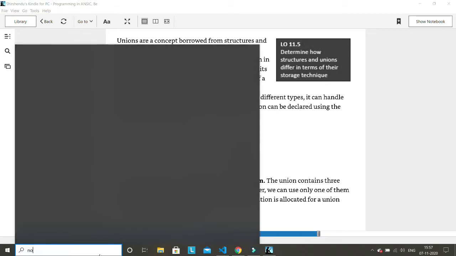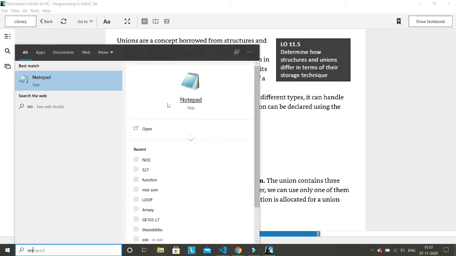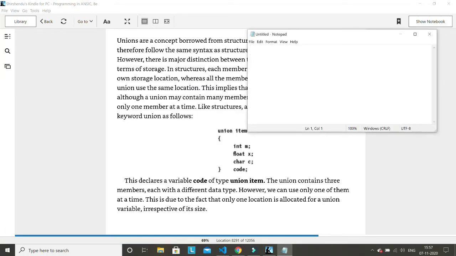Let me open notepad and show you the concept. What I am trying to say here: code is a variable of union. So if I write code dot x equal to 50, and then on the next line code dot m equal to 40, then the moment you write this line, the value of x will be overwritten. Why overwritten? Because x, m, and c have a common memory. The memory is not separate. It is the same memory used by all these three members. So if you use one member, then another member will be overwritten.